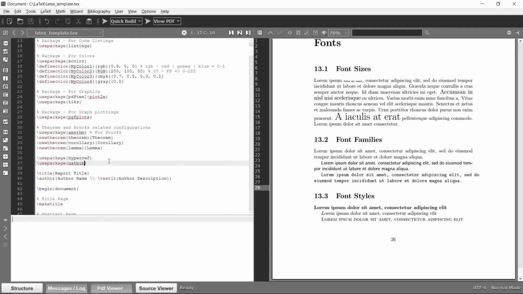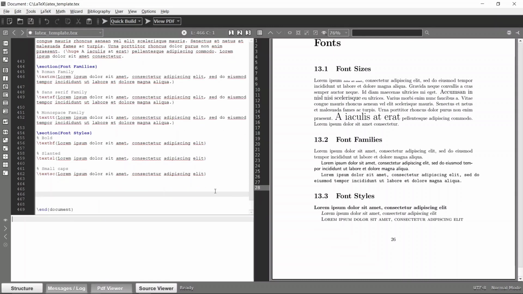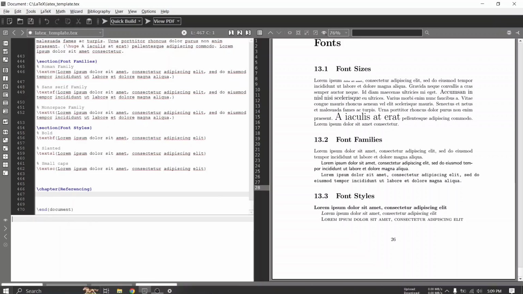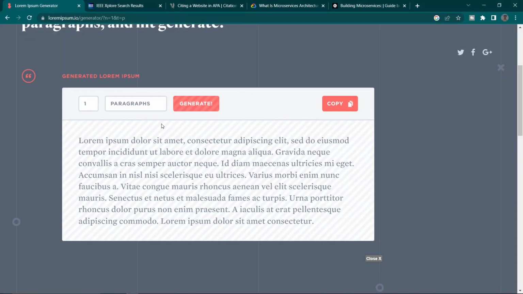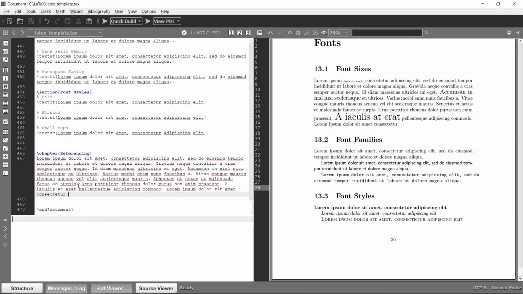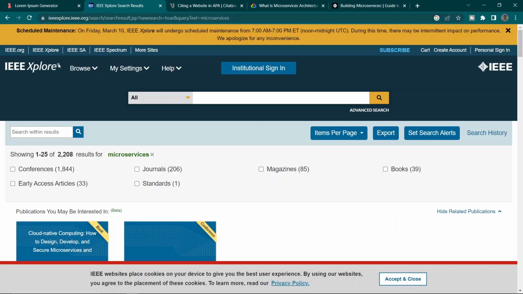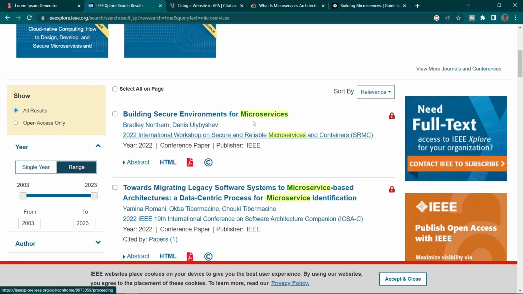So first, let's create a new chapter, and I will name this maybe referencing. Also, I may require a paragraph, so I will copy this theorem paragraph. And let's say I want to reference this specific sentence, this specific paragraph, by using a specific research paper.